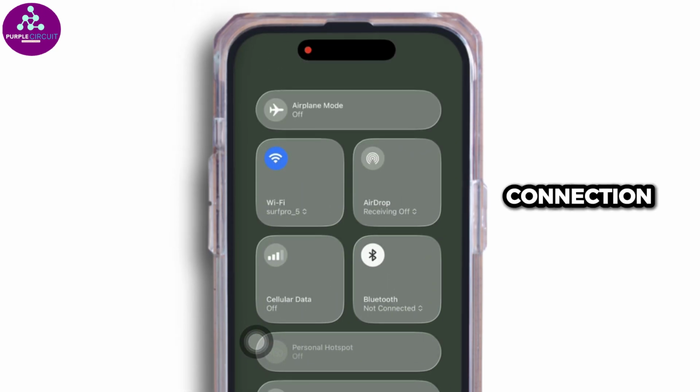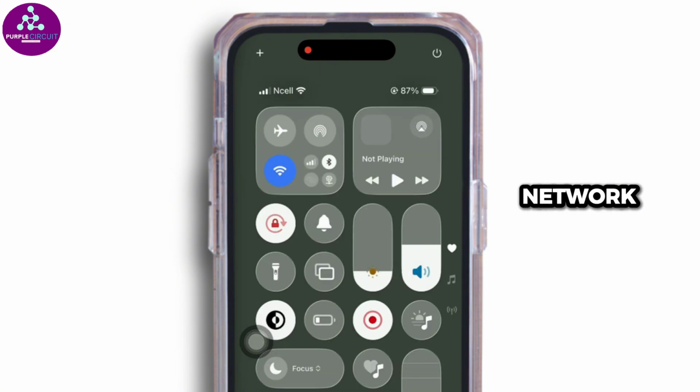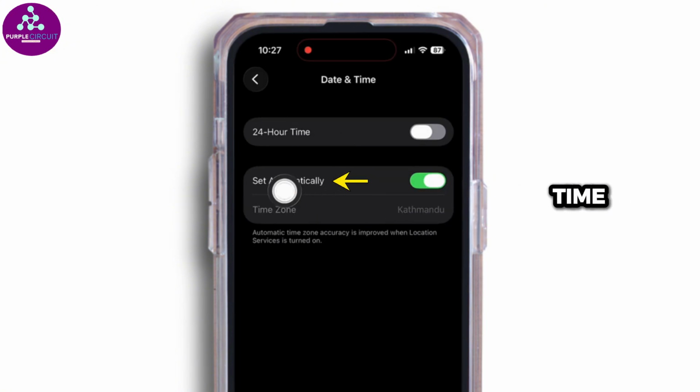Also, check your internet connection. You can switch between Wi-Fi and mobile data or restart your router to refresh the network. Finally, make sure your device date and time settings are correct, because incorrect system time can trigger secure connection errors with banking websites and apps.